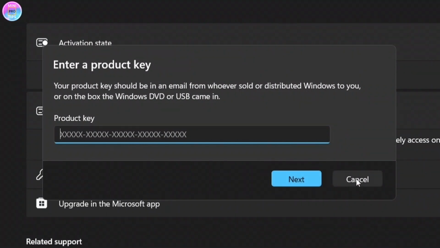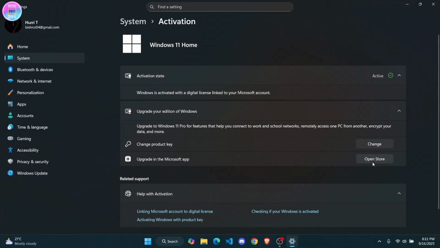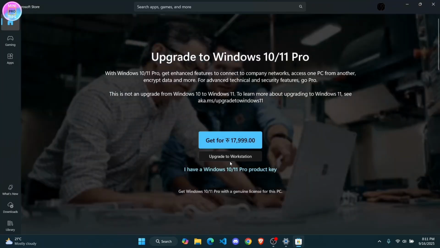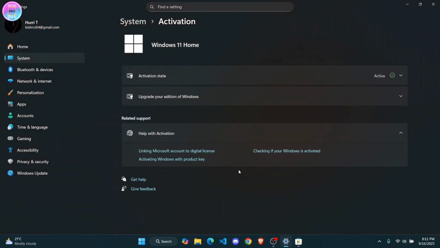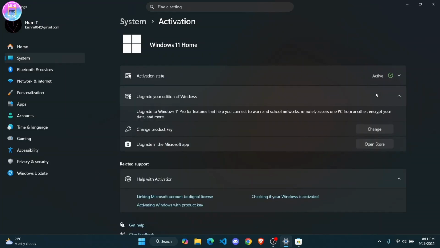to activate it. The next thing you can do is also upgrade it in your Microsoft Store. So go ahead and click on Open Store. It's going to open up Microsoft Store for you. And then you could also activate your Windows from here. So that's basically it. Now click on I have Windows 10/11 product key. And then you can activate it here.